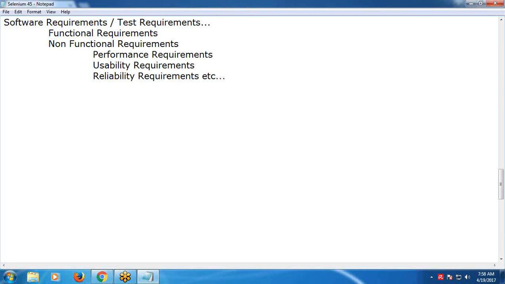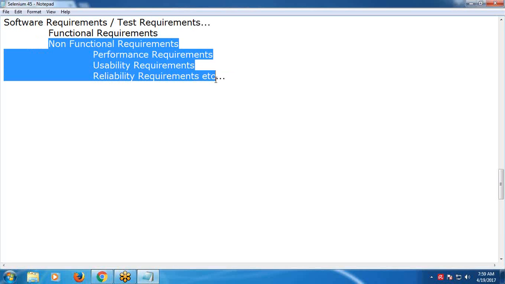Nowadays some are saying security requirements come under non-functional, but as per industry standard, security is also functional. Subtypes of functional requirements include functionality requirements, security requirements, interoperability requirements, etc. This is one classification.